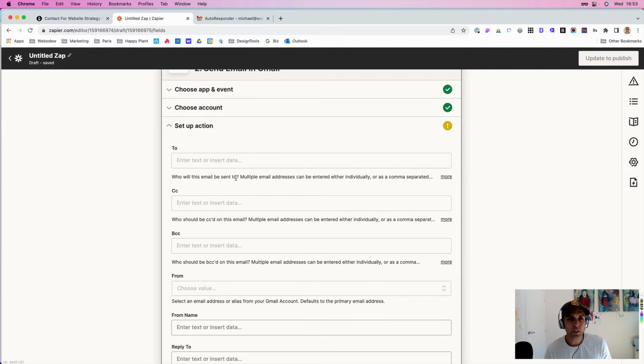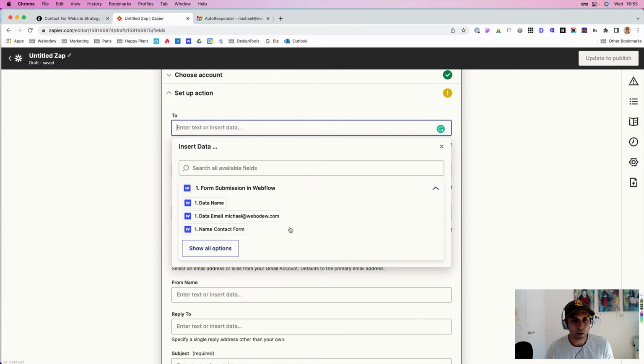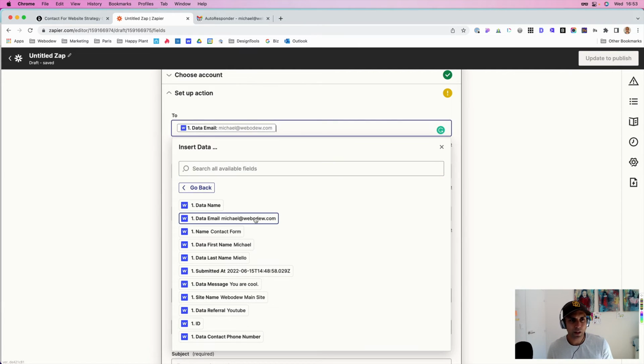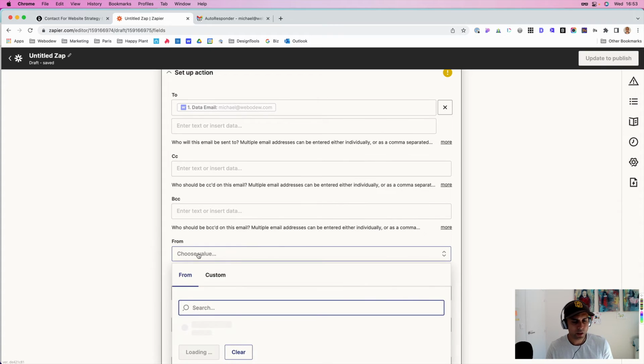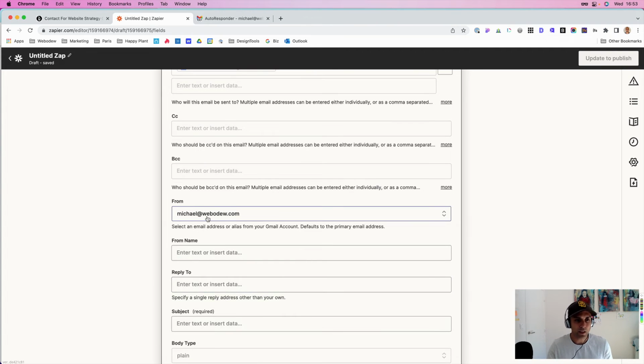So who will this email be sent to? What I want to do here is look for the variable that shows information that looks right for me. I can go to show all options. I can see the data email, so I want that to be sent. And let me just X out here. From, now this is information from Gmail. I have a Gmail account, so I just put my email here.